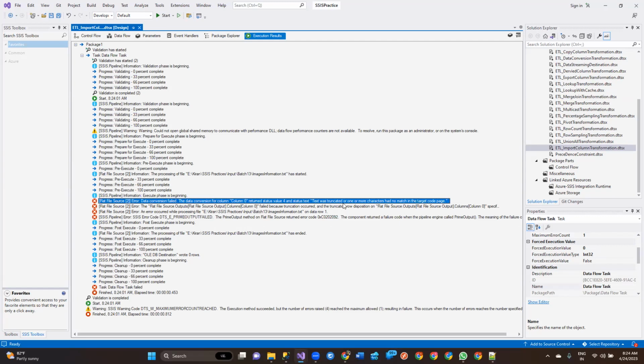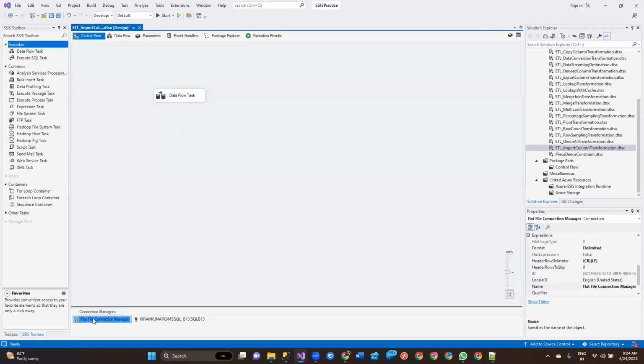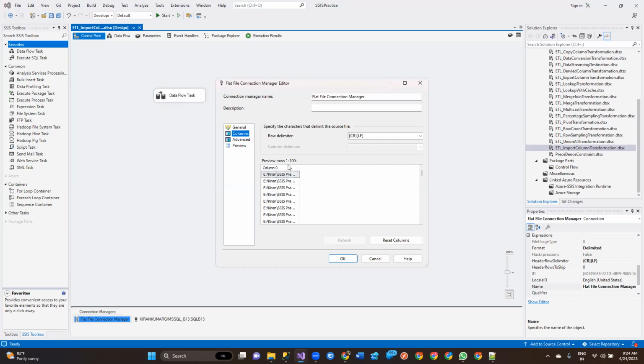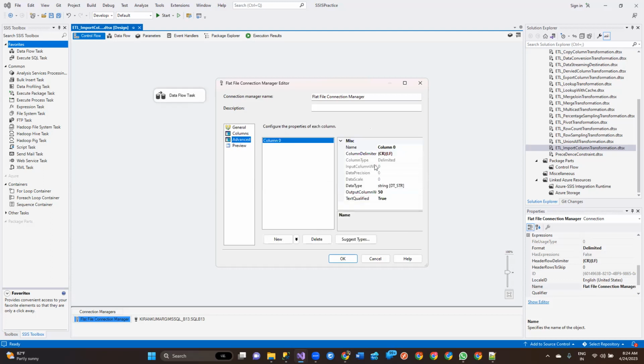Oh, text was truncated. Okay, got it. What is the error? If you double click on the connection manager, you are trying to read the data from a text file, right? Whenever you are trying to read the data from a text file, for all the columns SSIS will take only 50 as the maximum length.